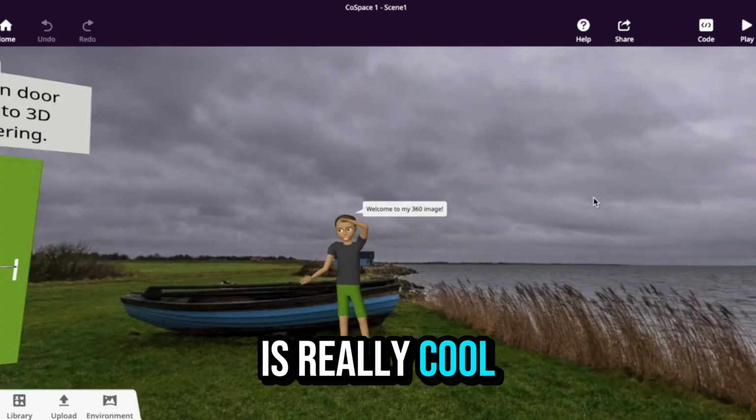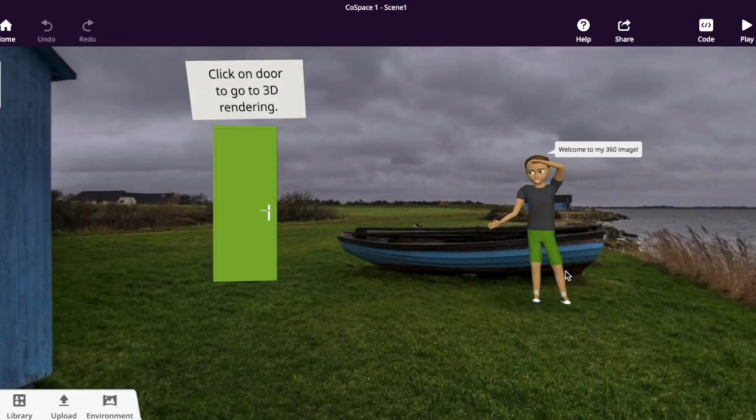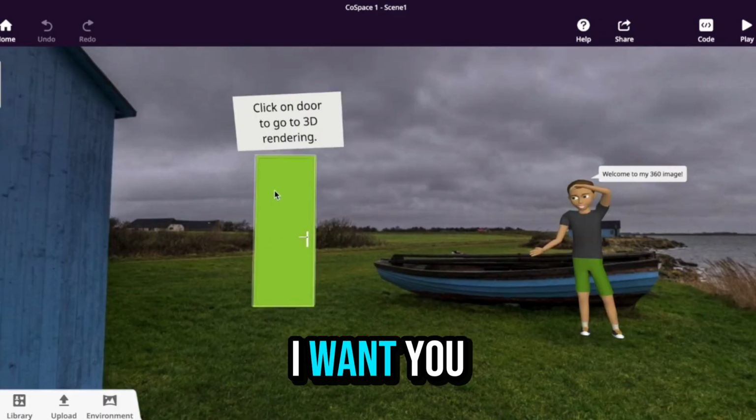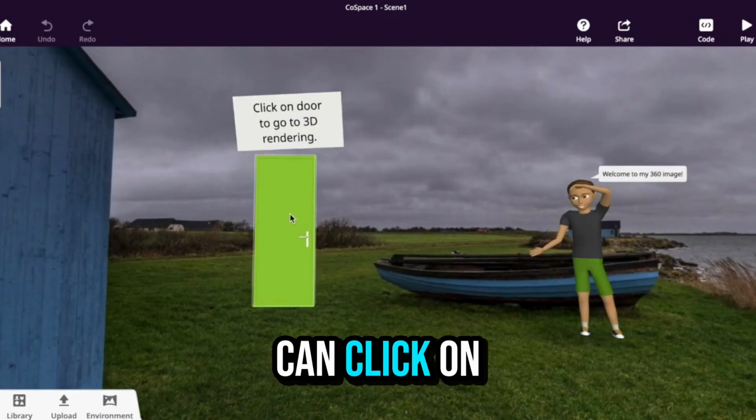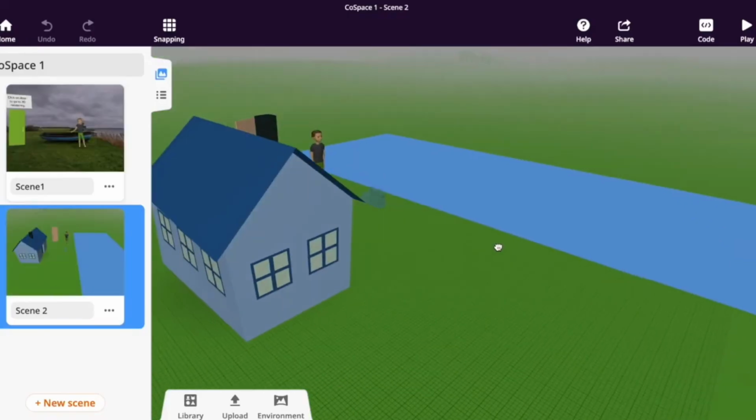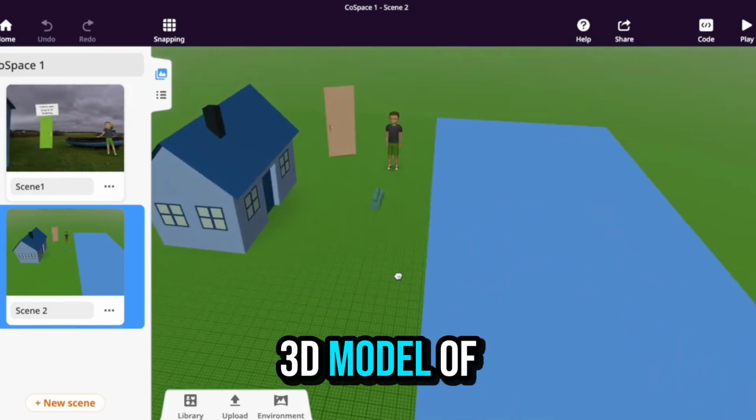For your section of this lesson, I want you to find your own 360 photo that you think is really cool. I want you to bring it into CoSpaces and add some 3D models to it. Make it look really interesting, like I added a dinosaur in my version. I want you to add a door or some kind of object you can click on. And then I want you to recreate that 360 image using CoSpaces. So create a rendering or a 3D model of that image.